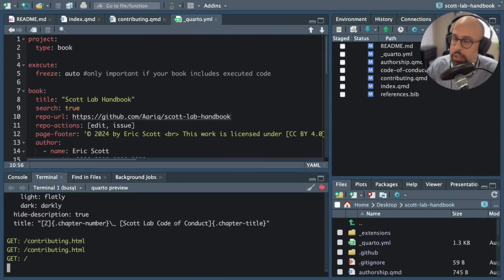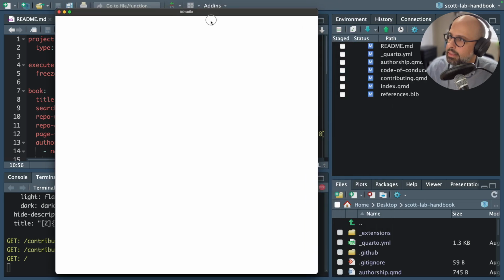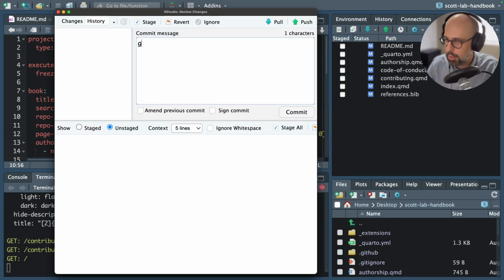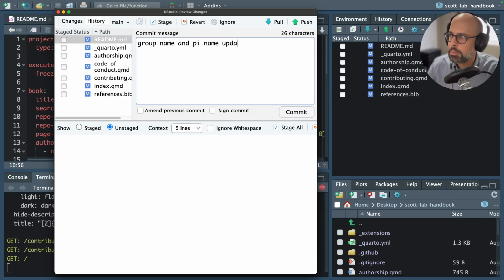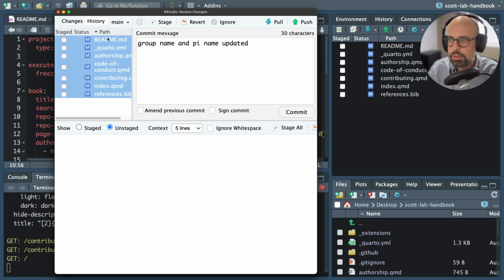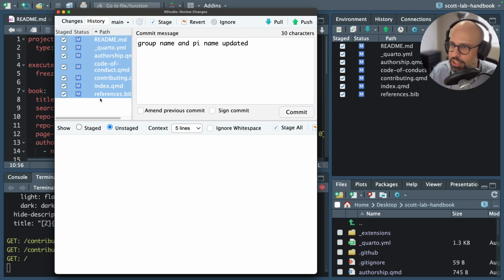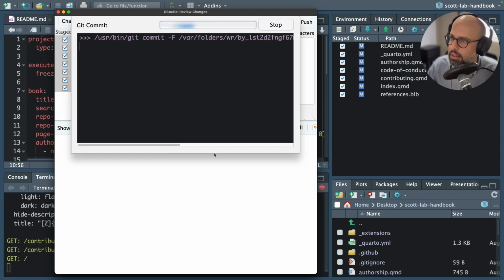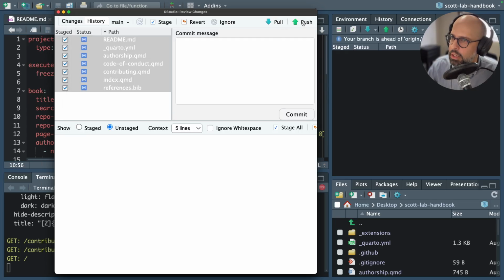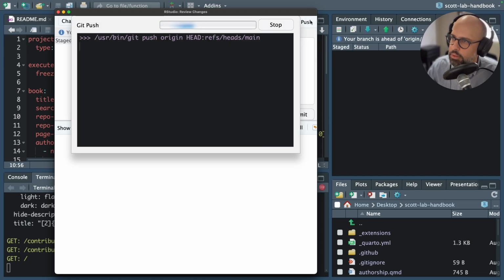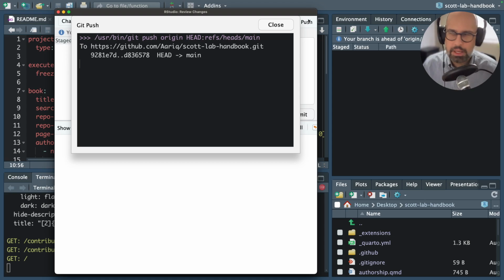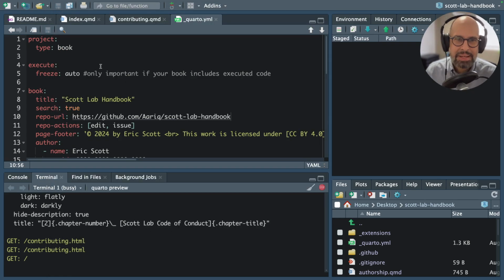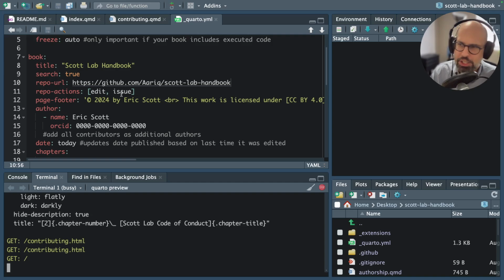All right, so we can practice that commit situation. So group name and PI name updated. I'm going to select all of these, even though they weren't all related to that exact change, right? This is just a demo. I'm going to select all of those, hit commit, close, and hit push to get those on GitHub. You don't have to be pushing after every commit. In fact, you probably shouldn't, but I'm just doing that to kind of demo the cycle. But you can push after you've made a bunch of changes if you want.